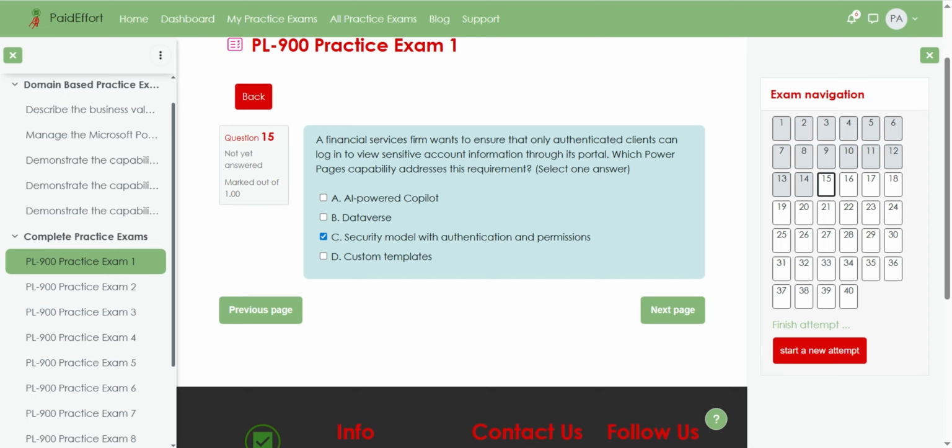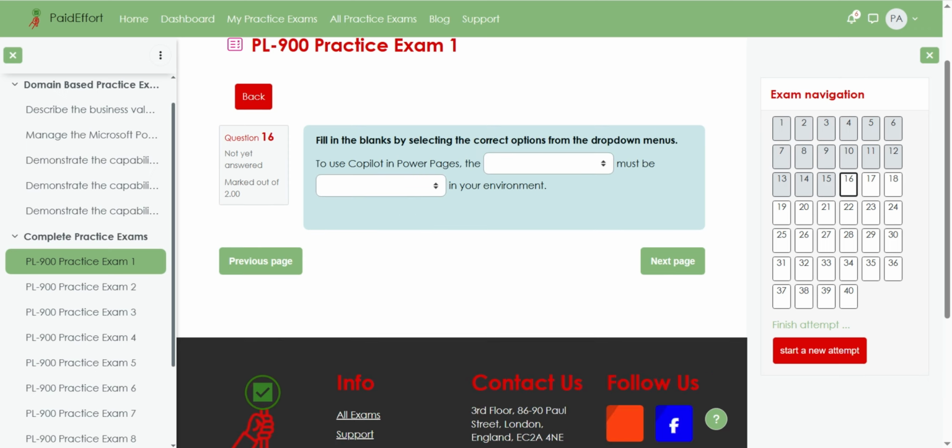AI-powered Copilot, while useful for assisting in site creation, does not manage authentication or restrict access. Dataverse handles data storage and management, but without a security model applied, it does not secure access on its own. Similarly, custom templates focus on design and branding, not on access control. That's why the correct answer is security model with authentication and permissions, as it directly addresses the need for secure client logins.